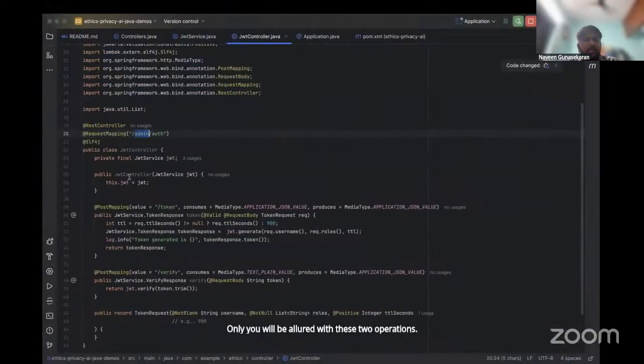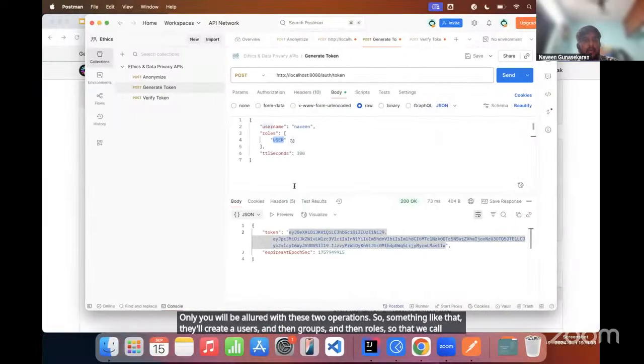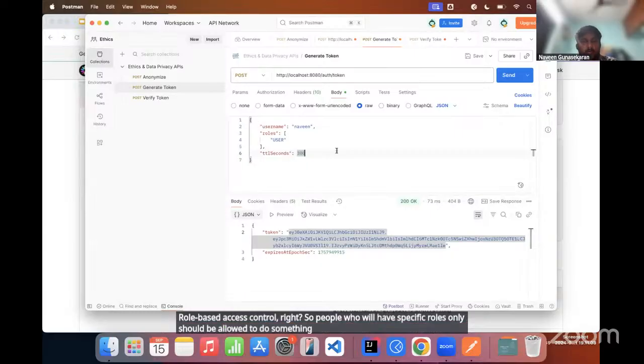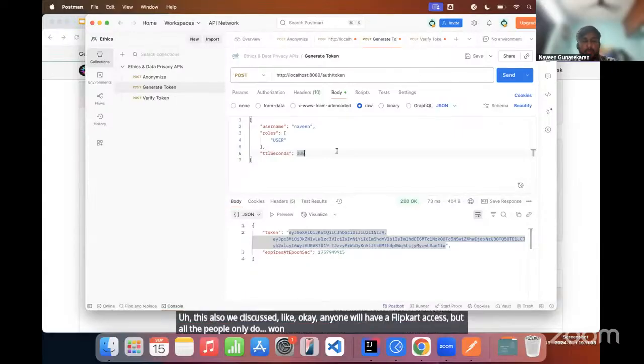Something like that, they'll create users and then groups and then roles, which we call RBAC, role based access control, right? So people who have specific roles only should be allowed to do something. We also discussed this: anyone will have Flipkart access, but not all people will be able to do everything. Flipkart's admin people would be able to do certain things, but as a user, we should be able to perform some simple search and ordering only.